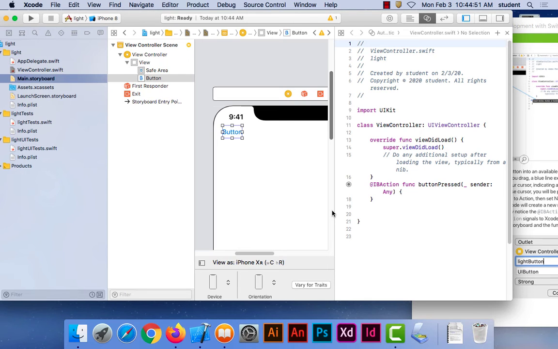Did you get the button pressed? Are you working on it? Did you get it in the right spot? Yes. You guys got it all, button pressed? Okay, let's make the background change. Here we go. So we want to change the background color.